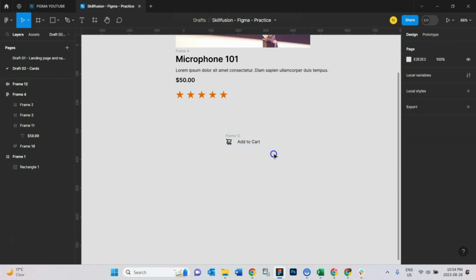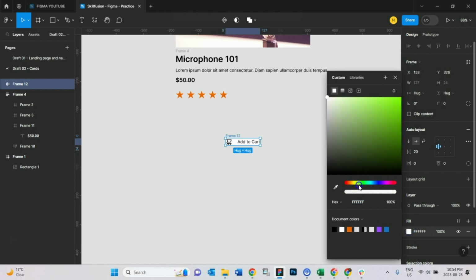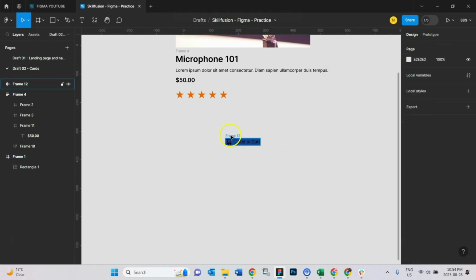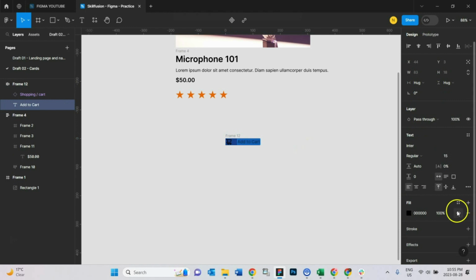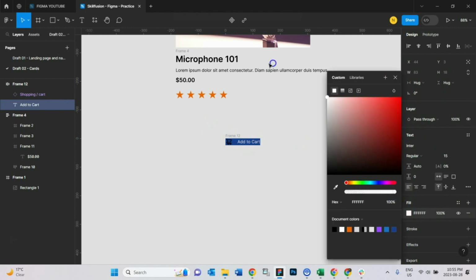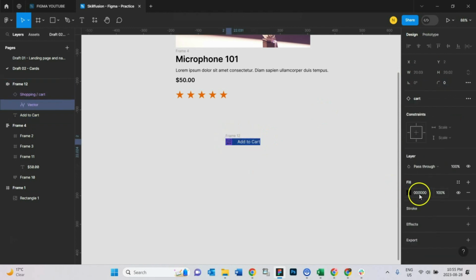Perfect. Okay, what we will do now is select the frame, and we are going to add a fill. Let us select a different color to make it more easily palatable. Okay, let's select this. And now what happens is that the text and the icon are almost virtually invisible against the dark background. We can solve this by selecting the text and making the text white, which would be much better contrast for the icon as well as for the text. There we go.